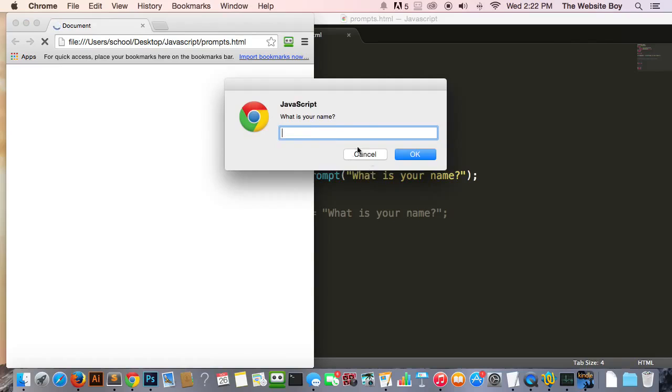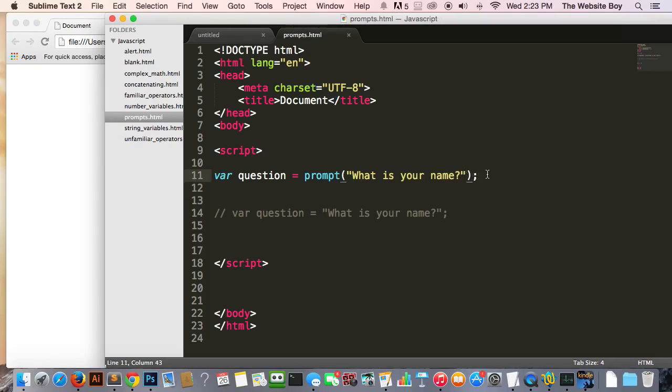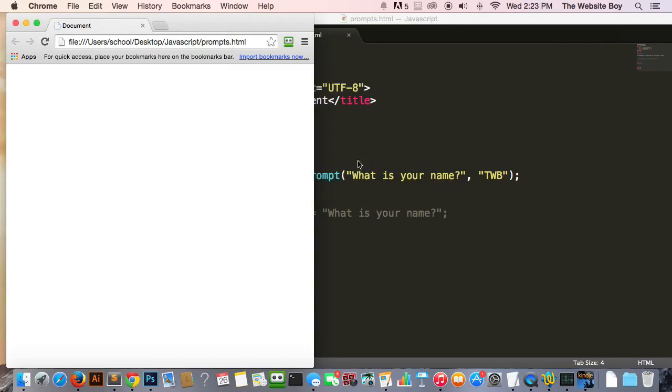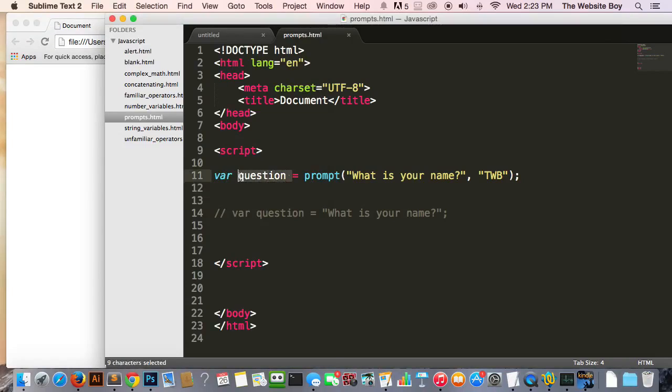If I do this here, I can also include a default value in here. Let me just show you that. We do that by applying a second string, and I'm going to put a value in there. If I refresh, you can see that I put that default value in there automatically. If the user clicks cancel, it will apply no value, meaning it's not in there. And if they click OK, it will assign this value to this variable.